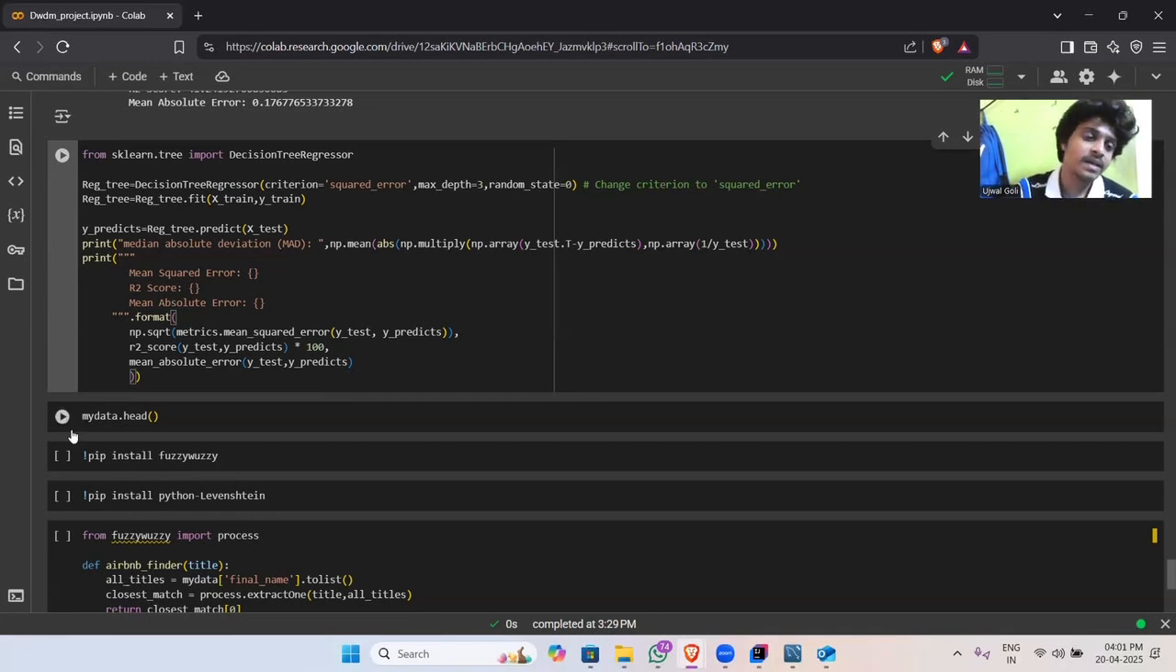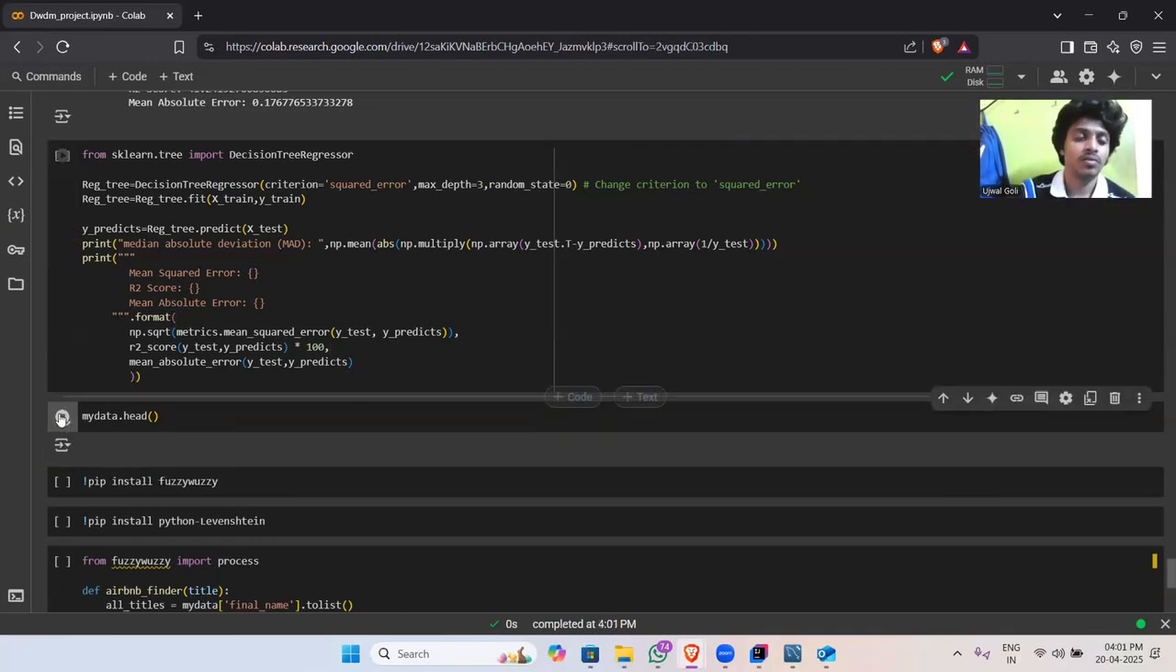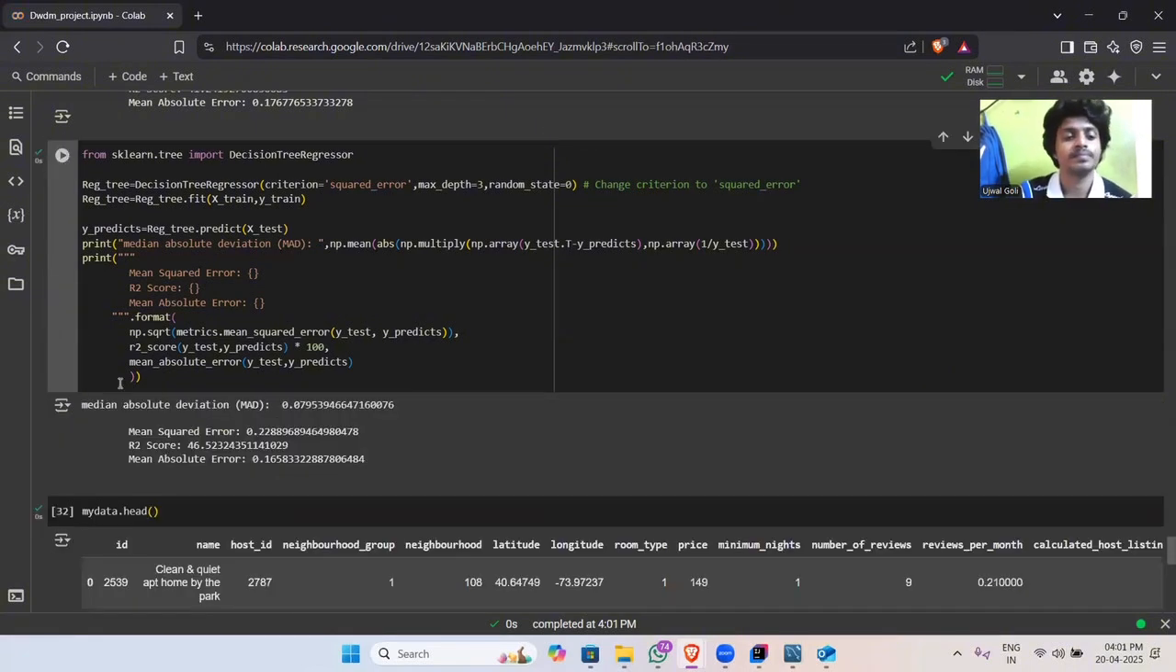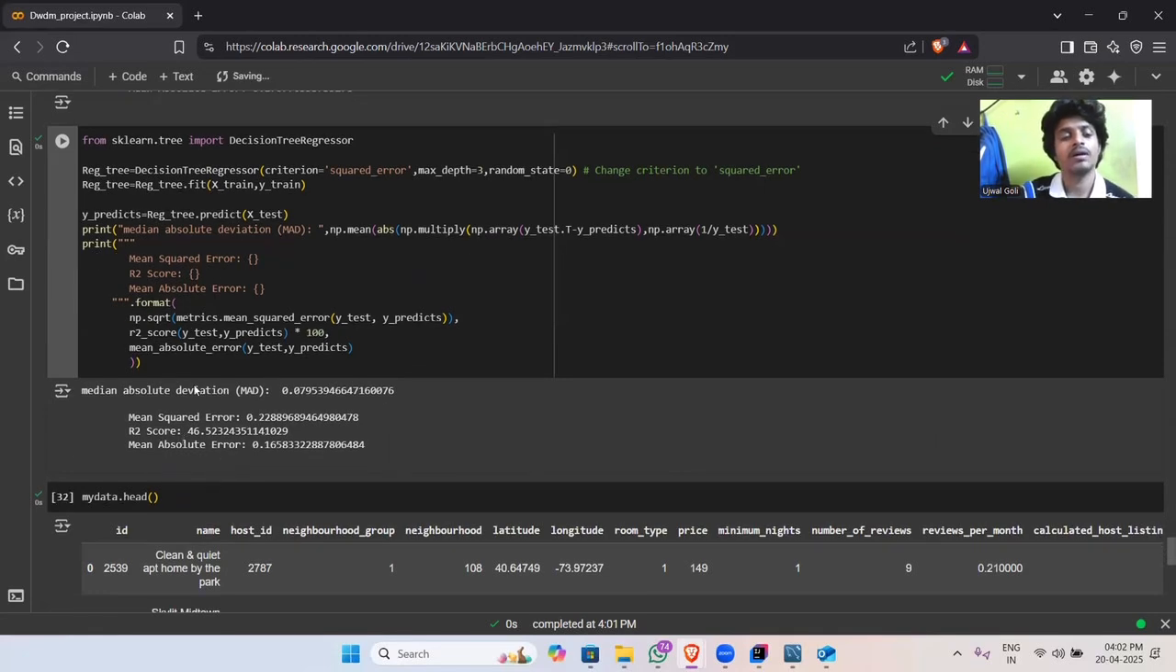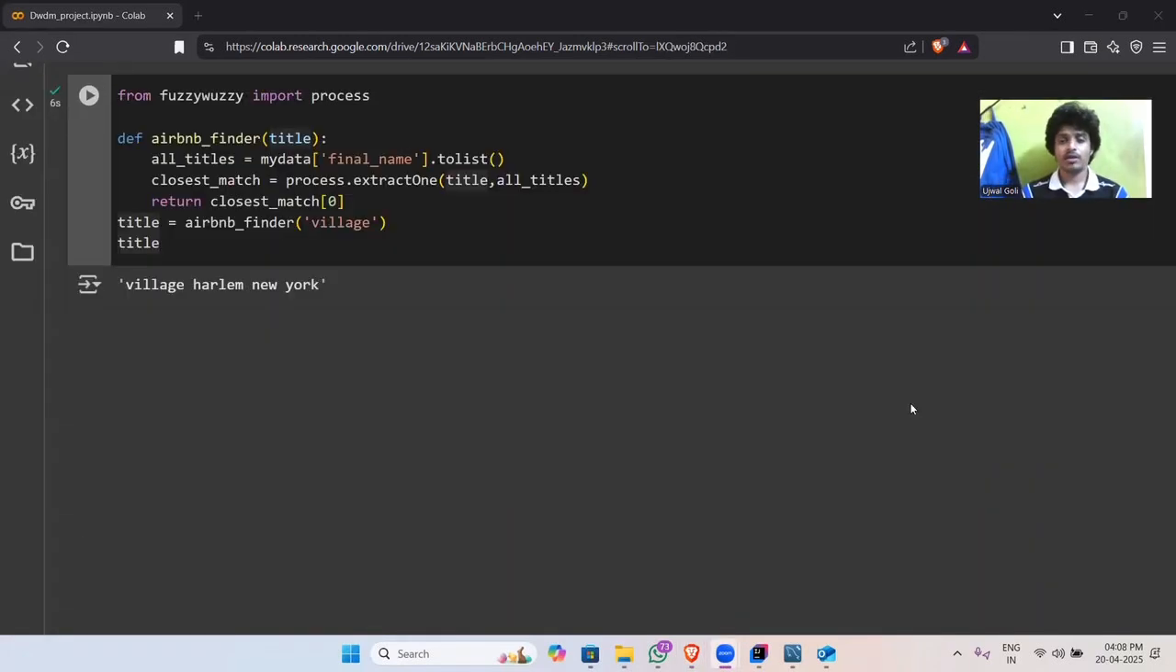After that, we will be seeing the initial rows of this data set. Oh, wait a minute. Before that, we will be. So this is the absolute deviation, mean square error, R2 score, mean absolute error. So that brings us to the end of this project.